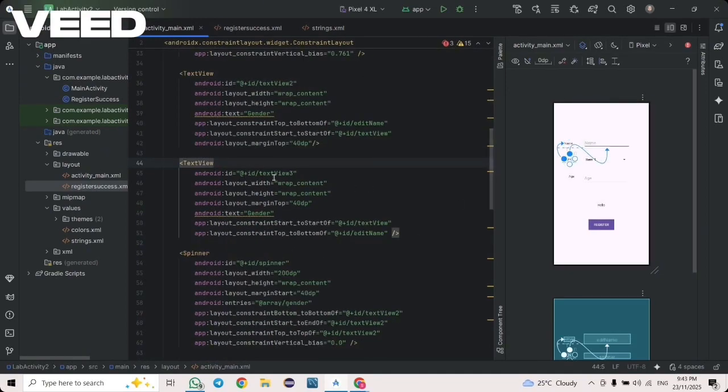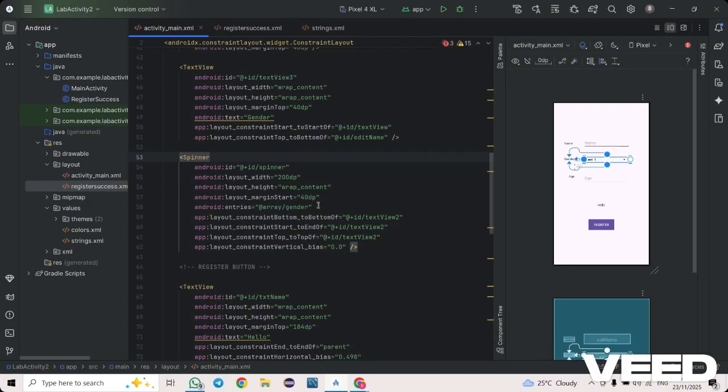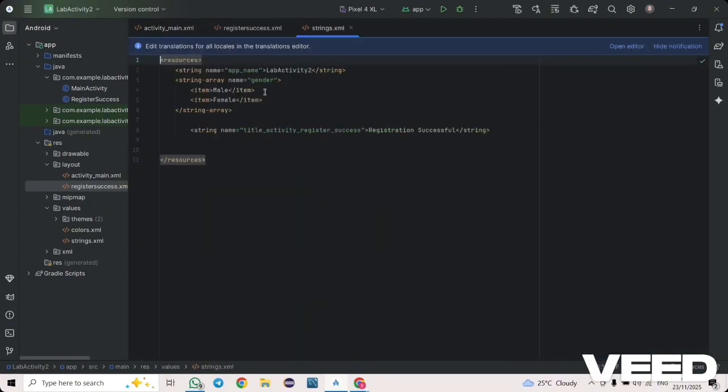Gender with the ID text view tree text gender, and then the spinner. I place a spinner. Spinner is a drop down. So the ID is a spinner. The entries is array gender, so the array that I already declared in the string.xml, male and female.